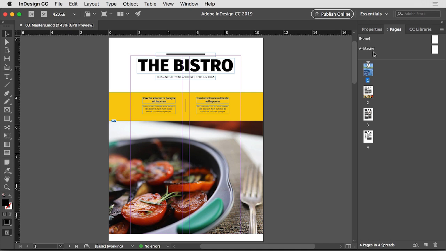Every new document that you create from scratch always has one master page called a master, and that master is automatically applied to all of the document pages. The little A displayed on each of these document page thumbnails indicates that master page A is applied to that document page. In other words, content we put on the A master page will automatically appear on those document pages.